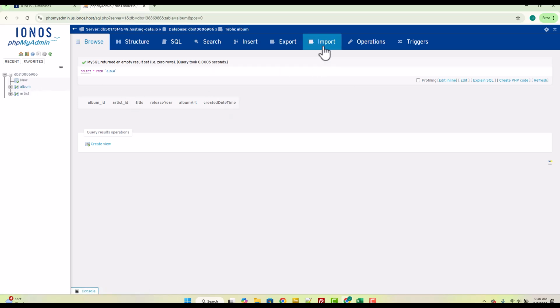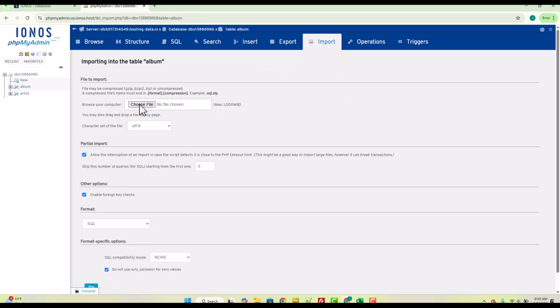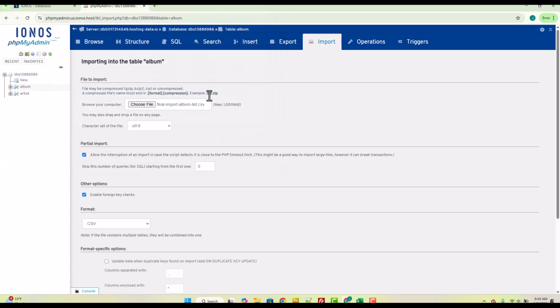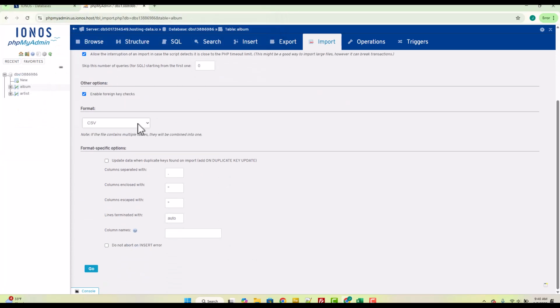You'll see it's empty. We go to import. We can choose the file. So I believe it is this one. Looks like, yeah, I created right now. And now here it's going to figure out the format, CSV. Then it's going to ask us to do some things.